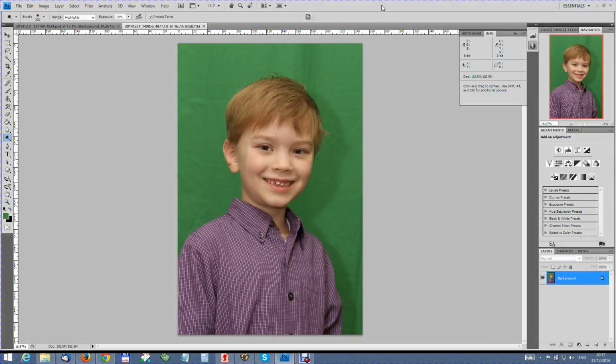Okay, so what we're going to do is we're going to take this image and we've got a Chroma background, green screen background, and we're going to put a different background on instead. So first thing we're going to do is make this background layer into a normal layer, and the quick way of doing that is holding down the Alt key, double clicking on the layer, and it then becomes layer 0.